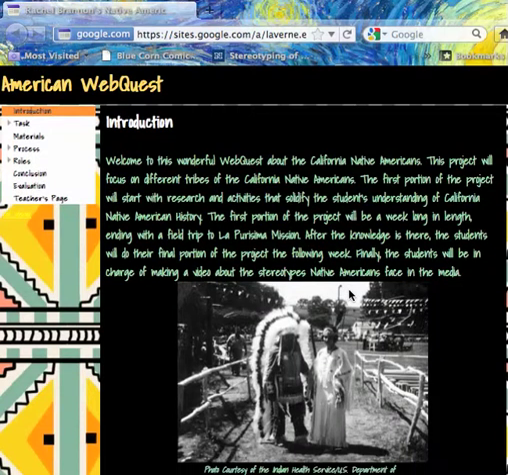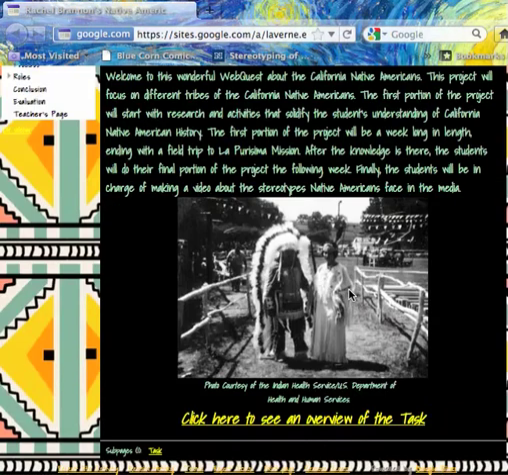And my project's broken up into two portions. The first portion is the understanding and the investigating part of the project, where the students will be learning the history and getting the background knowledge for the second part of the project, which is where they're going to make a video discussing Native Americans in the media today.